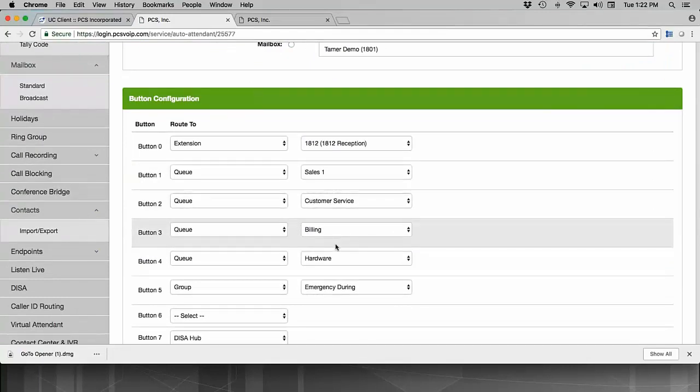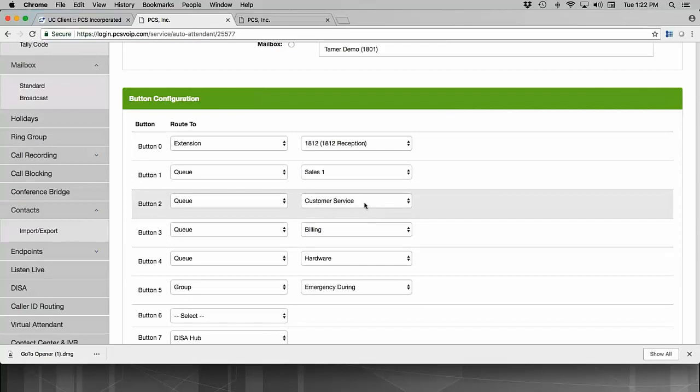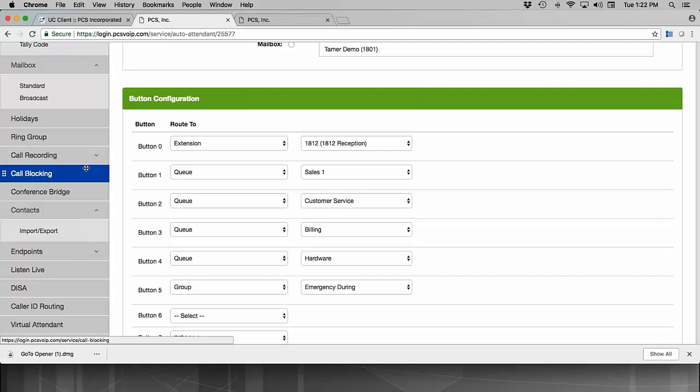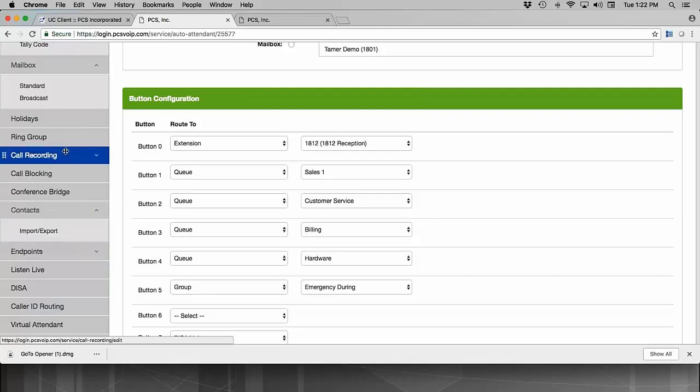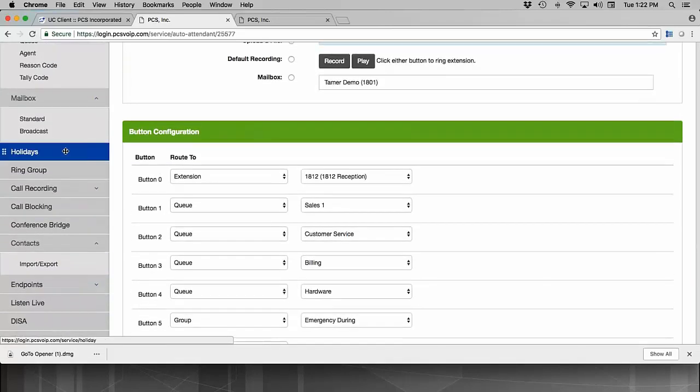What's cool about the auto attendant is that you can actually branch it. So for customer service, you can build another auto attendant that says, for technical support press 1, for hardware press 2, for software press 3, etc. Okay. Or for FedEx press 1, for UPS press 2, and you can actually customize this as much as you want.